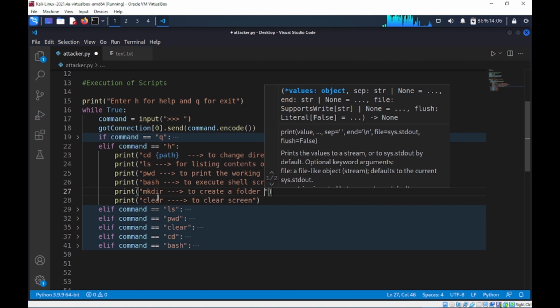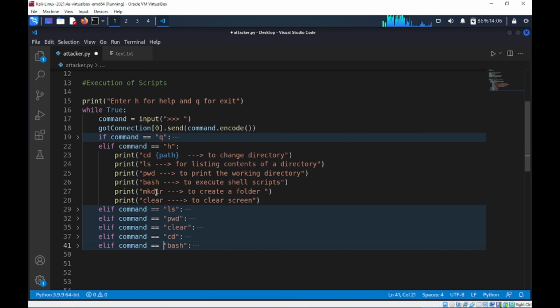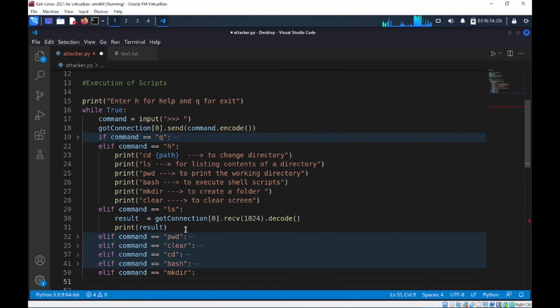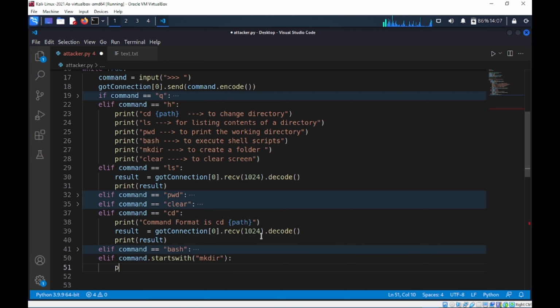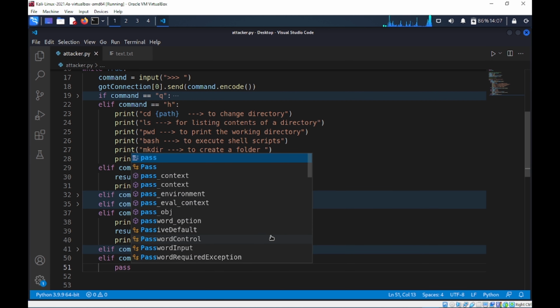I'm just copying this one, and we have to use elif command equals mkdir. Then I'm going to do it like that. Here is a glitch: we have to use dot startswith. Let's do it like that. That means if the command starts with mkdir, then you have to do a specific command. Okay, fine. So I am just using pass here, and let's save it.